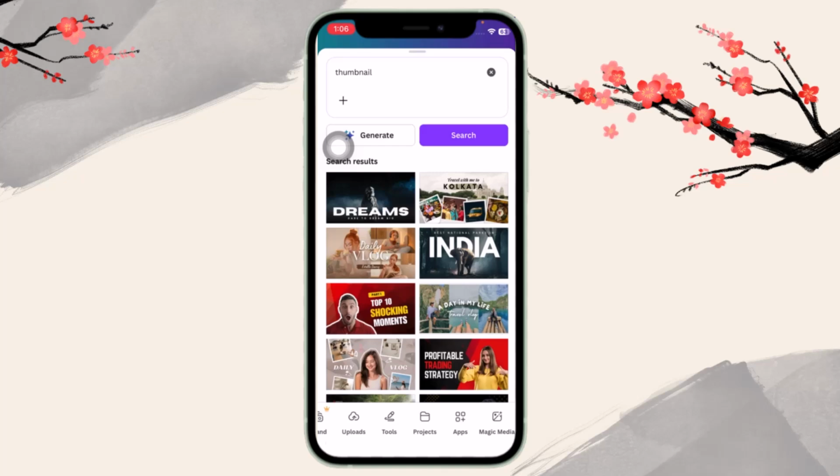You can also use Canva AI to generate images for your thumbnail if you don't have your own photos. Once you're happy with the design, tap Download and save the thumbnail to your device. For best results, keep your thumbnail simple, use larger readable text, and make sure the main subject stands out.